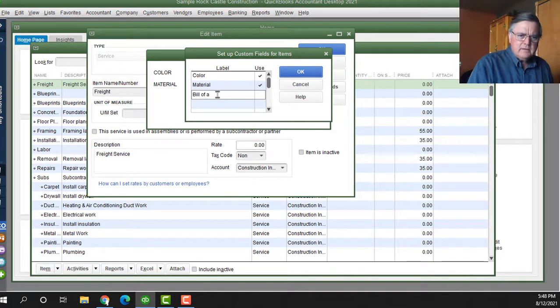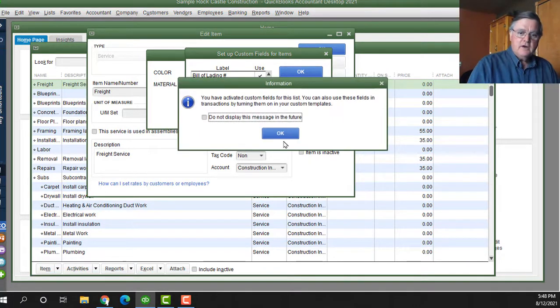let's call one, there we go, bill of lading number, and I just need to put a little check mark there to use that. Let's make driver one of them, and we could use a couple more. Truck number, I've done a number of that. I've used up all the possible fields before in trying to get a lot of information on invoices. It just depends on what information that you want on there.